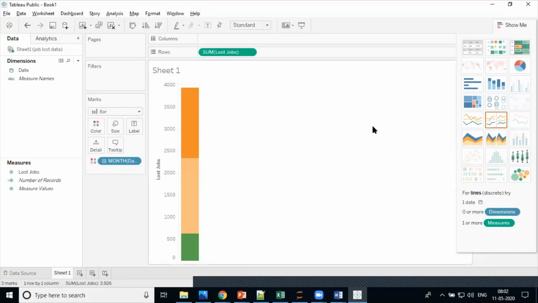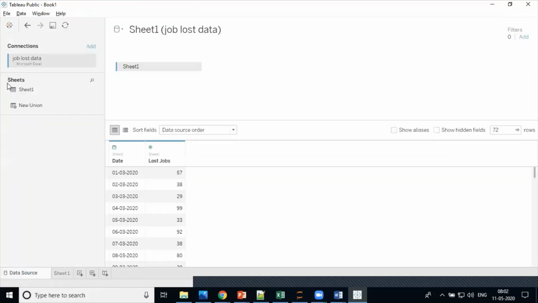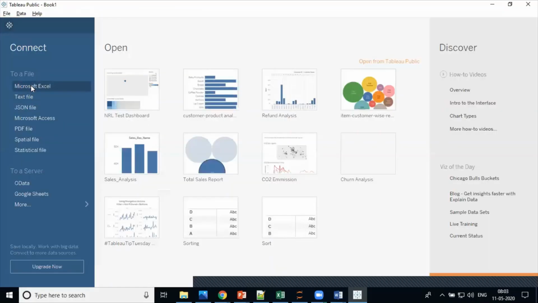Okay, so I'll take you through the whole of this Tableau in the upcoming sessions. This is just an introduction. So I just helped you with how you can load the data. You can load the data from the data source, from here. If you have a text file, JSON file, Access file, PDF file, a lot of formats are supported.